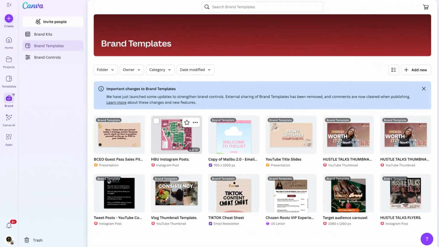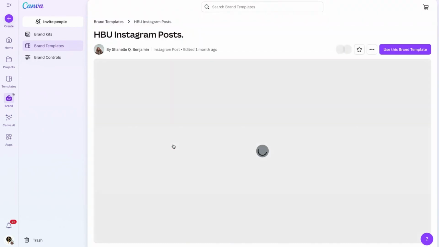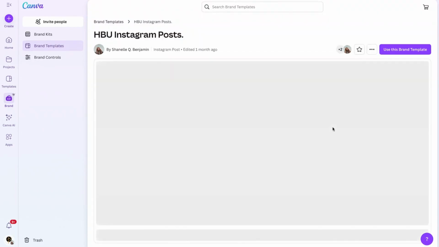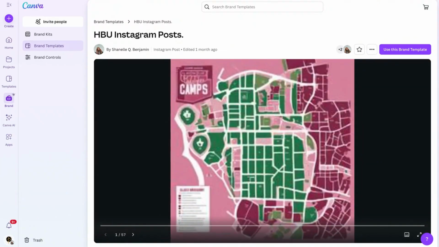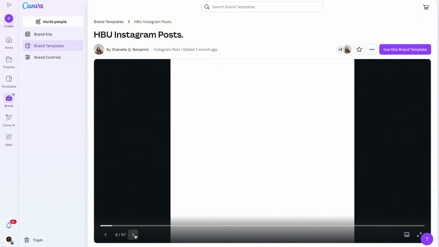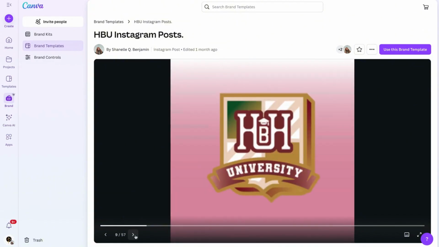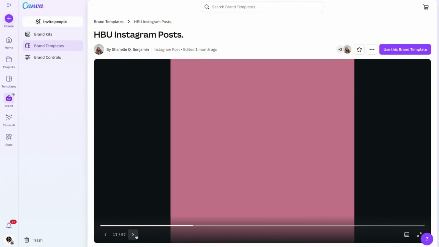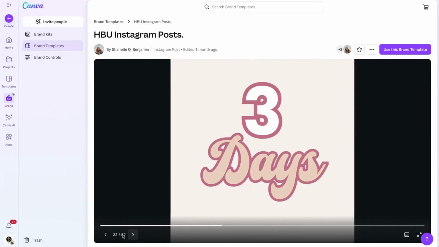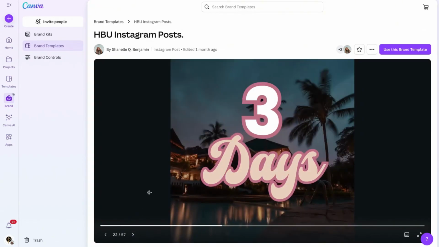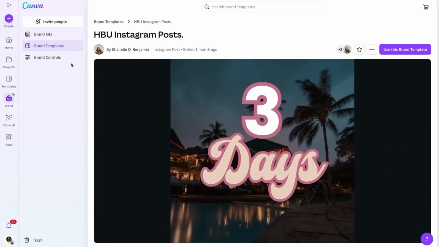So you'll see I have templated for like HBU posts. So if I wanted to create new HBU posts that are carousels or static images, I open up this 57-page document and I pretty much have templated in here certain things so that way I don't have to think about it again. I could just literally come here and then adjust the template. The same way I would adjust the template that I got that's random is that same way.